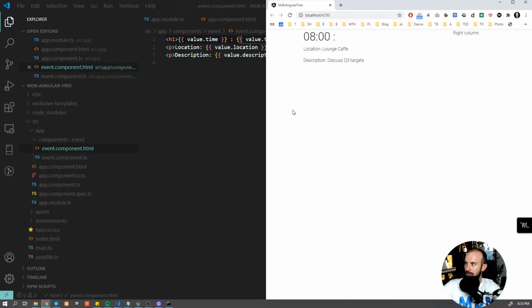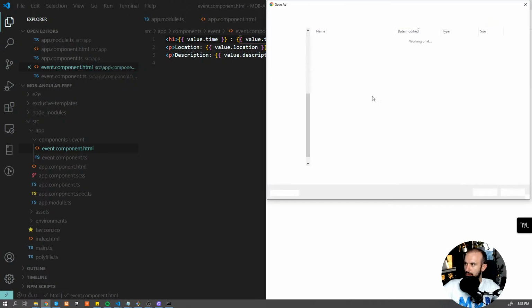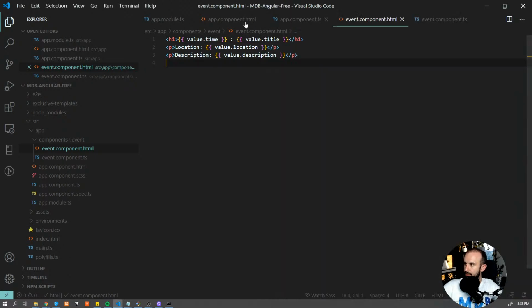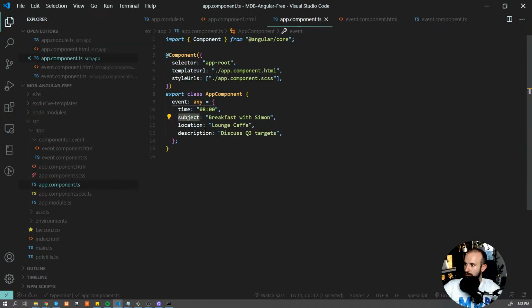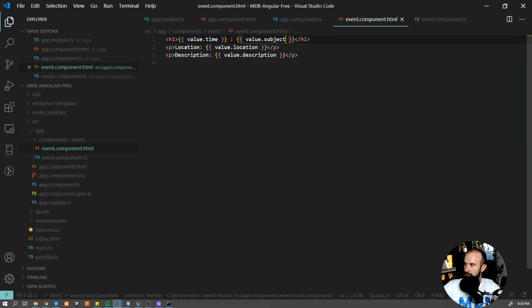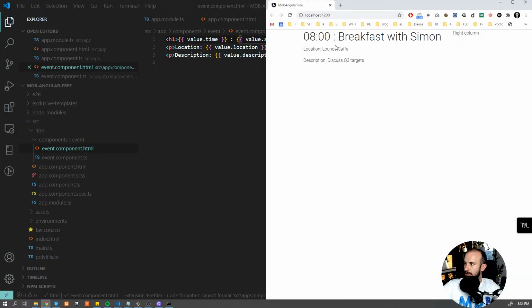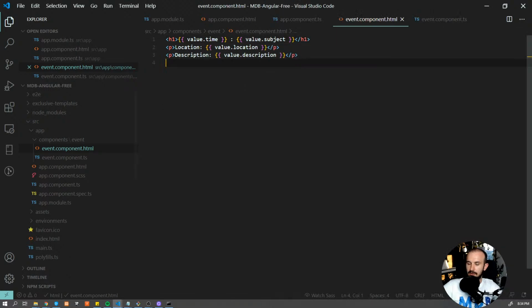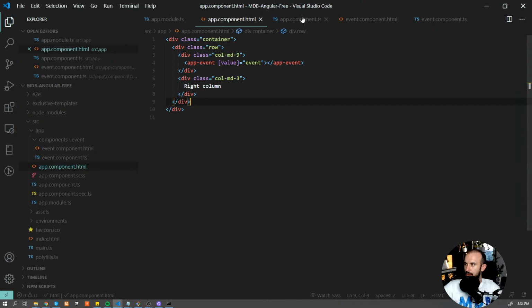And let's have a look at this one. Yep, it's working fine, except for the fact that we don't have title. Why don't we have title? Oh, it's subject. Okay, so let's fix it. Subject. And yeah, we have it here, right? So you can already see that we are passing a complex object, which is really cool and makes this very, very handy.